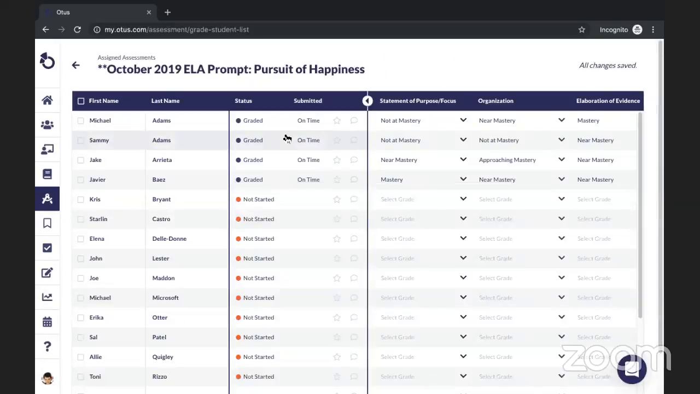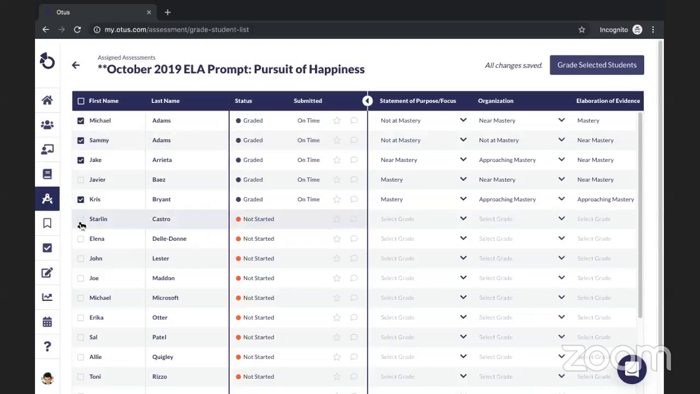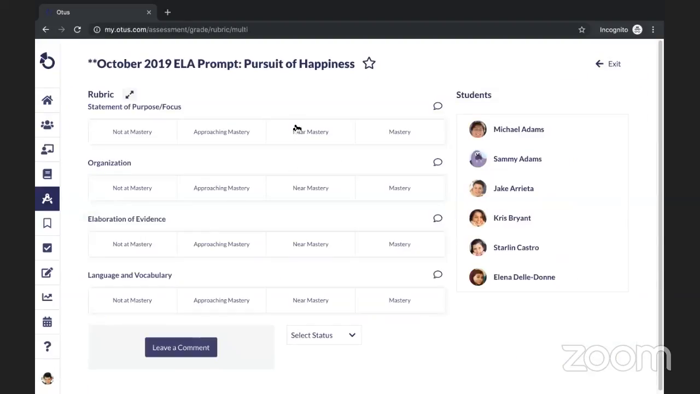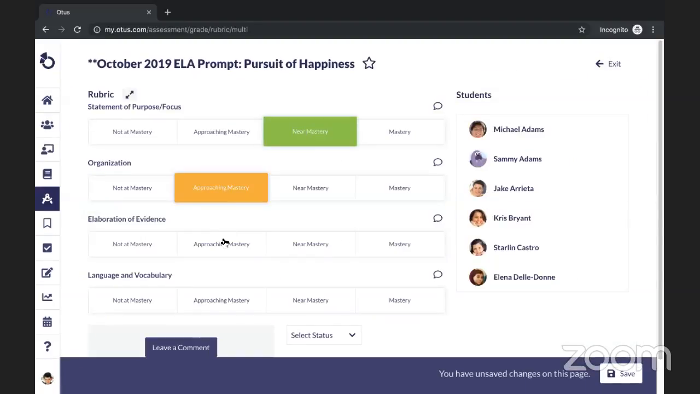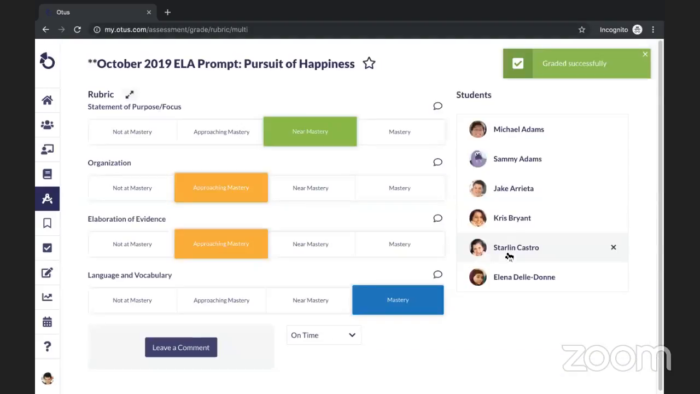We also have a class view, is what we call it, where the teacher is able to very quickly complete the rubric for each student. Then the other neat thing you can do is group grading. So you can say these 6 kids were in a group and I want to grade all of them using the same rubric. And that can be a time saver as well.